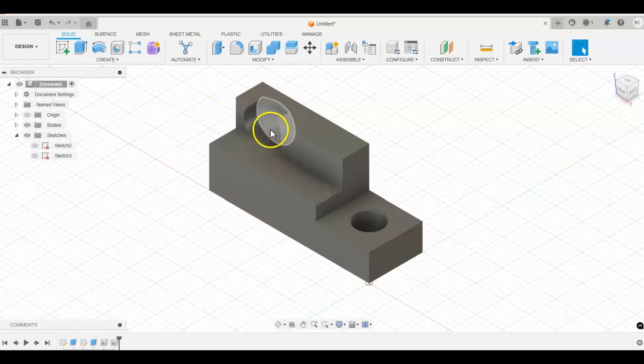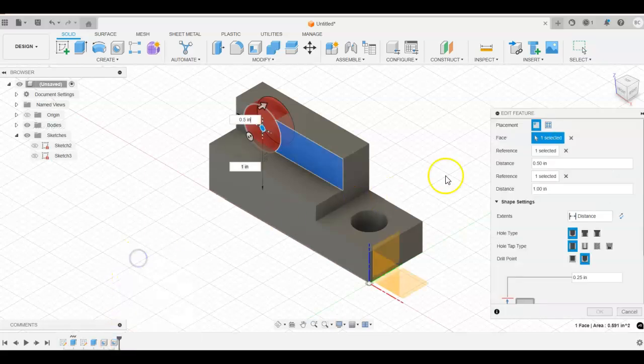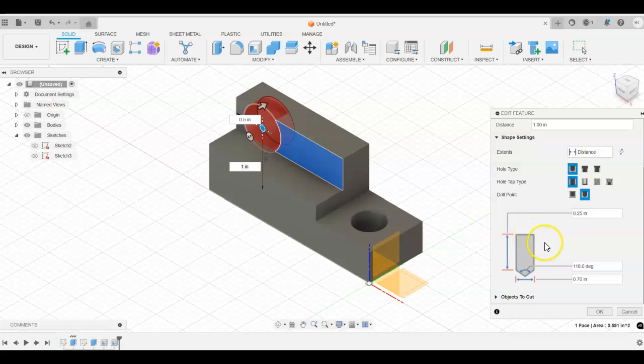Now, we're still getting something going on in this video. So let's come back in here and say edit feature. So it is giving us an actual drill point here. So it's our hole type here. So we've got a simple hole, and that hole, notice up here, I want that to be 1/4 inch deep. So that's our extent setting here of the distance. And down here is the actual dimension. Notice how it's put in here the diameter of the hole.